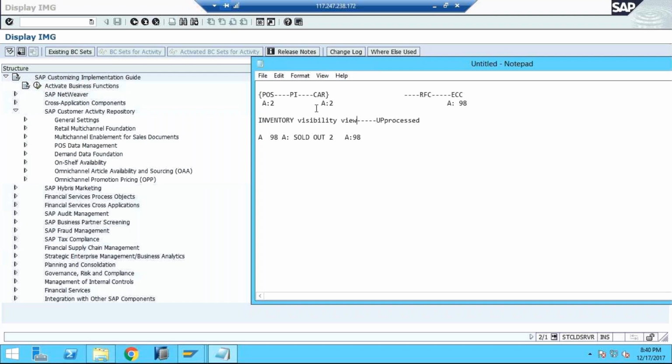Before posting, you can check the inventory from your inventory visibility view, and these two modules you are going to use only if this view contains the data. This is another important use, because if anyone asks you, I don't want to see data from that view, it is fine for me, I can check the data in ECC when all this inventory sold-out data is posted into ECC, so I don't want to check from the view, I can see directly from the ECC system, at that time you have to answer them.